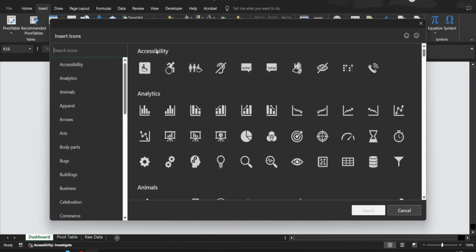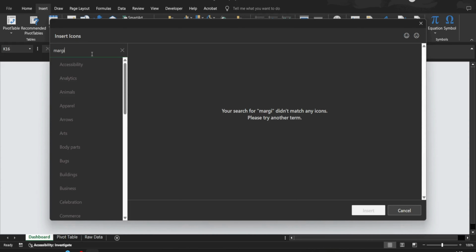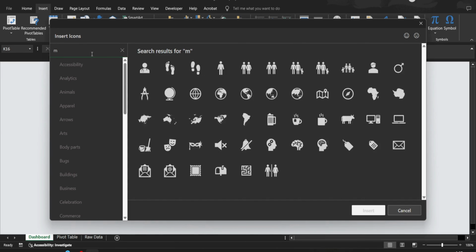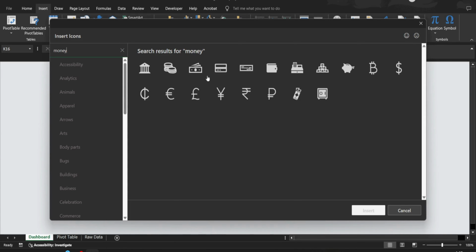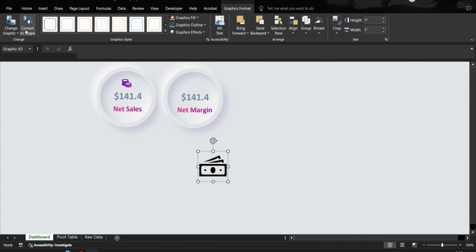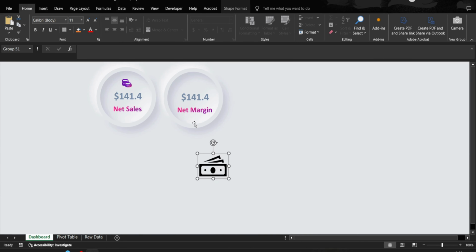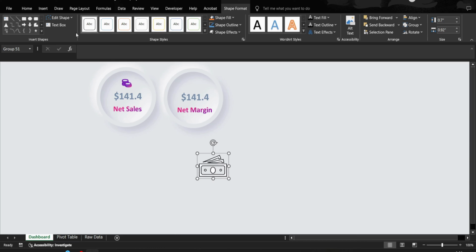Inside that we can put a symbol just like for money again, or I can say margin, but margin doesn't bring anything, so we write it as money, and inside money let's pick a symbol. We took the symbol and we convert the graphic to a shape, and then we create a group for them. After creating the group, let's use the format painter to apply this particular format to the symbol.